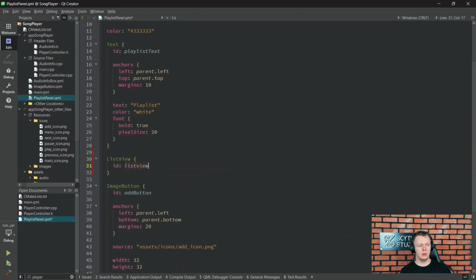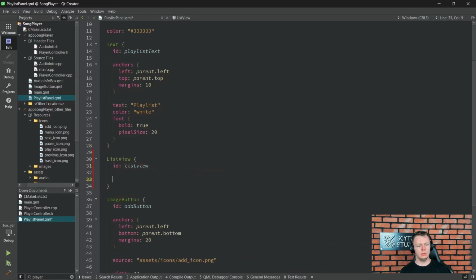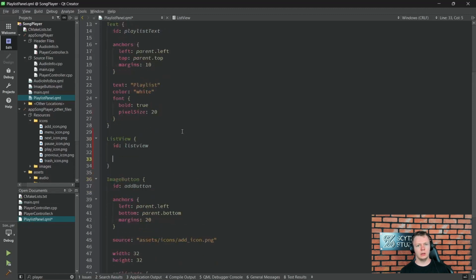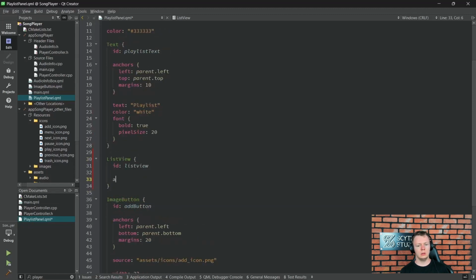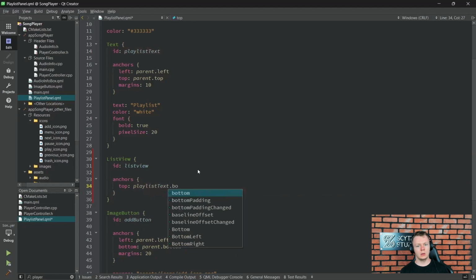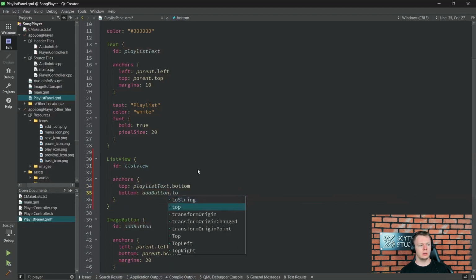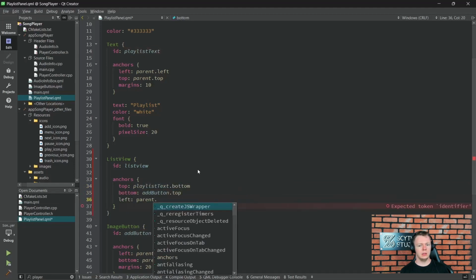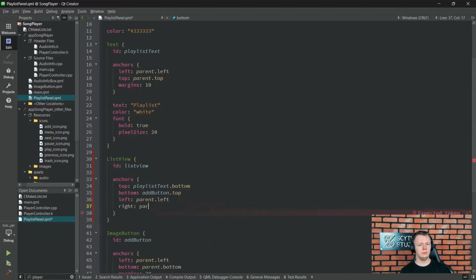Let's name it. List view is a simple way to display a list of items using given model. Let's make it anchored to playlist text and add a button. Let's also make it fill parent horizontally. And let's give it some margins of 20. Then we wanted to clip the children, so children do not overflow the list.